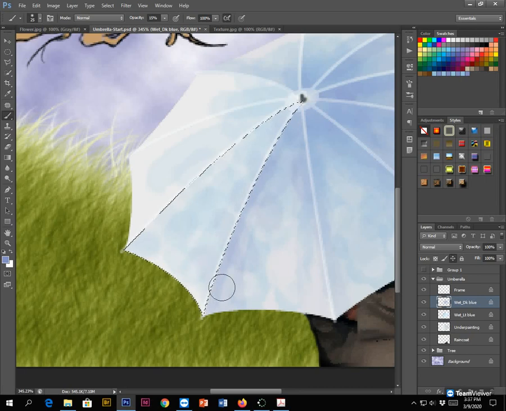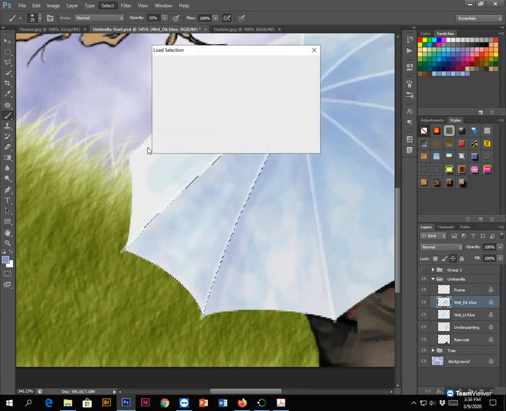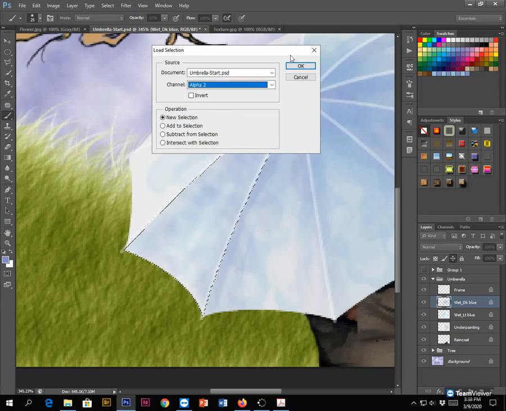I'm clicking and dragging, clicking and dragging, and just going around the edges and darkening it up. You're just trying to make it match these other panels. Once you've got something you think looks pretty nice, I might have gone a little overboard there while I was demonstrating, go to select, load selection, and load that alpha 2.